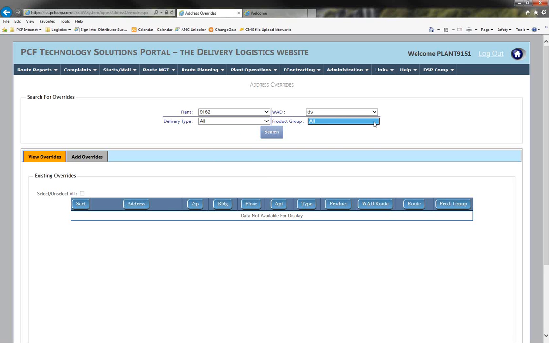The product group would be all, unless we create a new product group that would take a product code and apply it across a number of product codes. But you don't need to be concerned about that. All would be sufficient. So to view your overrides, you would go here. Obviously, you don't have any overrides because you're really not using this.